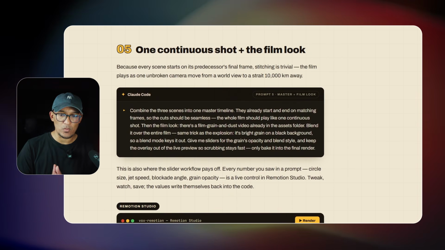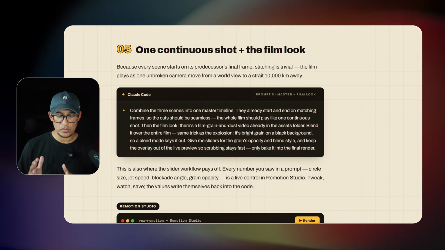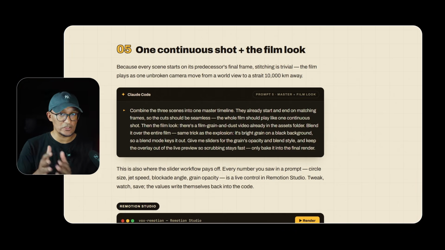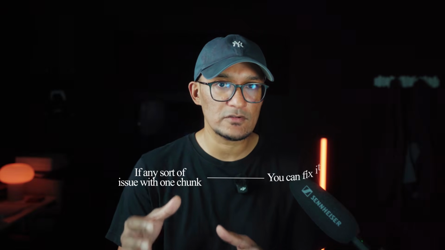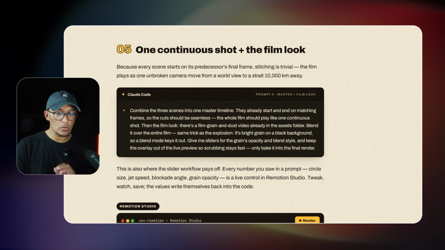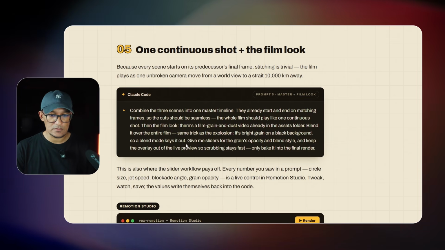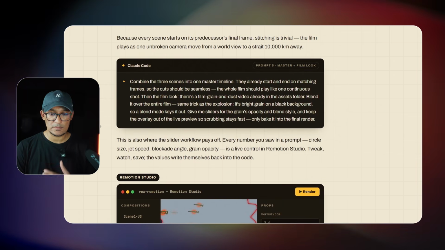And everything is just like one continuous shot, guys, so it just looks like a film, but in fact, it's like you're giving it to Claude Code in chunks. If there's any sort of issue with one chunk, you can go and fix it rather than build the whole thing out. That becomes a lot more tricky because it might fix something, but break something else in another scene. So finally, what we do is we combine all 3 scenes into a master timeline, and they start and they end on those frames that we spoke about. So the cuts are seamless.